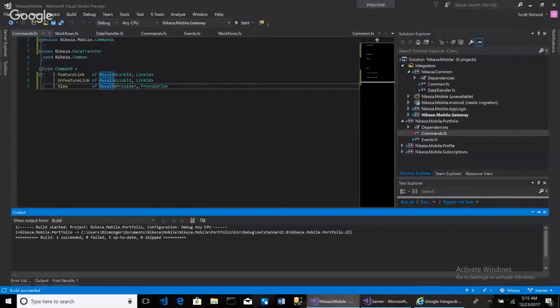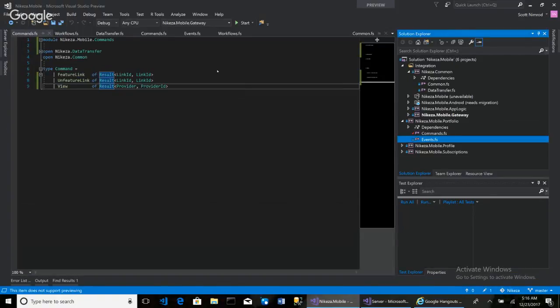So our view is really a result of making a request to a server, hence doing IO. And then within our workflow is essentially going to be examining that result for it being successful via an OK type or it being an error via an error type. And then we examine the contents of it, and then we do whatever we want to do with it. So what does that mean, right? Well, that means that to be consistent with the other workflows, we need to revisit our events over here for this Nikeza mobile portfolio, right?